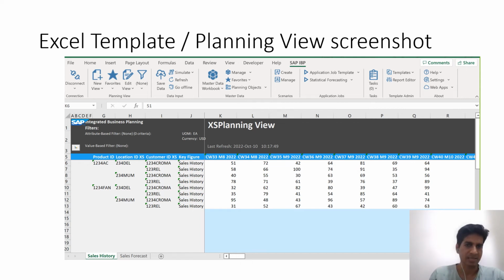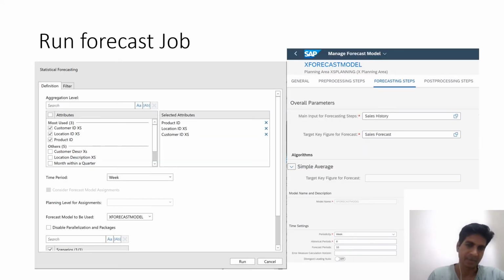Moving on, once the sales history is available, the next step is to generate the sales forecast. In order to generate the sales forecast, we need to have one configuration object defined, which is called Manage Forecast Model. In the Manage Forecast Model, we define whether our forecasting bucket is weekly or daily. In our case, it is weekly.